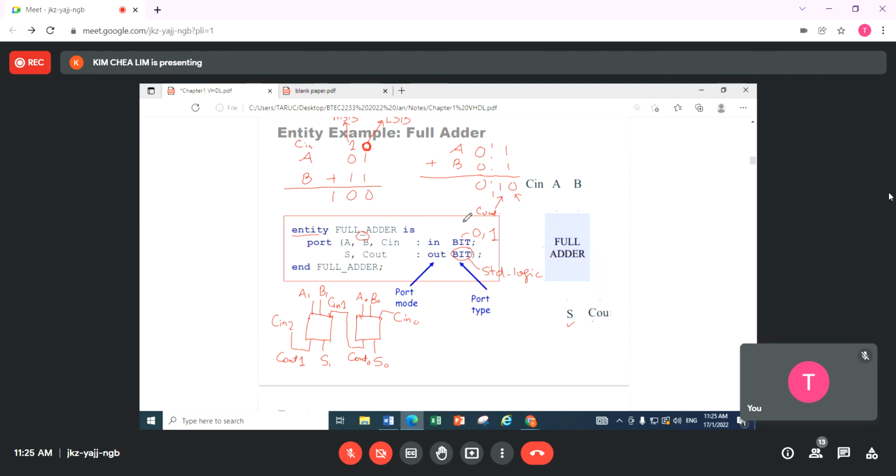Okay, and in this part here, you also see that, let me erase this one so that you can see clearer. In this part here, you also see that some of the words are in black color, some of the words in blue color. You are going to find that these are reserved words. Reserved word in the sense that it has a special meaning in VHDL. So you cannot simply use it.